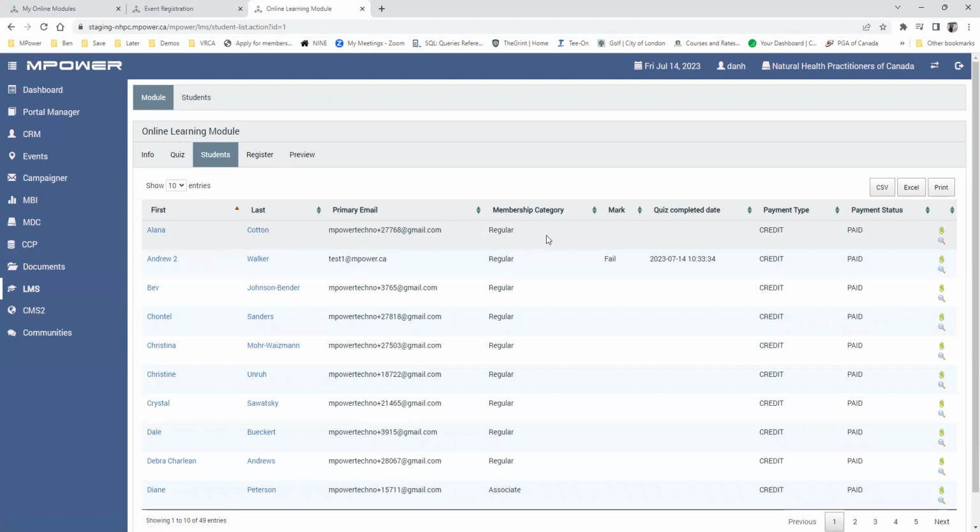It shows us their primary email, their membership category, whether they've taken the exam or the quiz yet. So it shows us a pass-fail mark, when they had completed it. It also shows us the payment type so that we're able to access that payment. As I mentioned, it's taken through the event's registration form, so it counts as an event registration transaction.